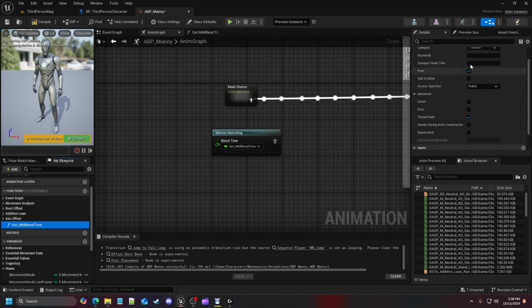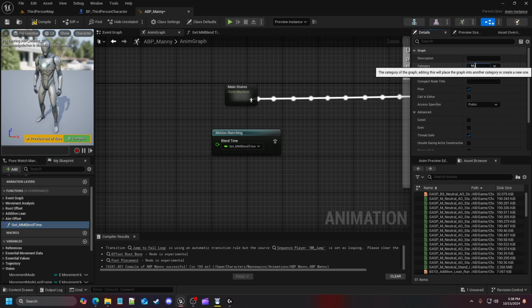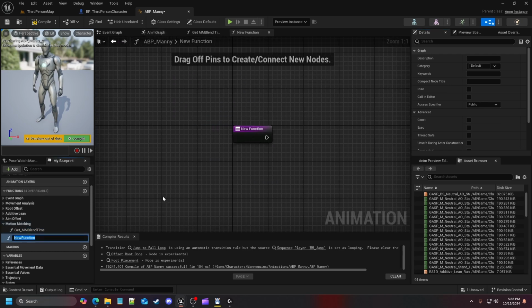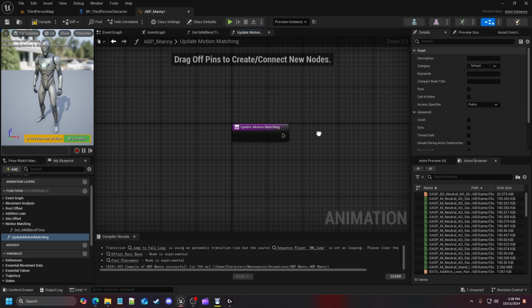Under the get blend time, I'm going to do motion matching, just so I can get that category started. And now let's go ahead and create a new function called update motion matching, just like that. And now this one everybody should be pretty familiar with because you'll have seen it in other motion matching videos from other YouTubers where they go over the basics of it, but maybe not in this light.